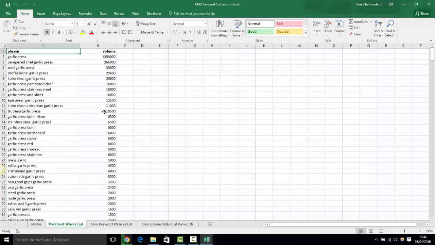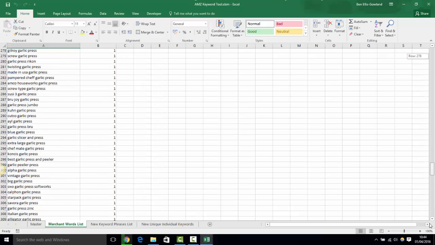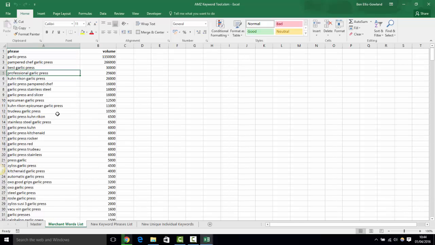Now what I used to do, which was the reason I made this tool, was go through this list of, well, this one's got 408 in the list. I would go through individually, highlighting out irrelevant keyword phrases that I knew were negative keyword phrases or keywords. So for example, it wasn't a stainless steel garlic press, or it wasn't an Epicurean garlic press, whatever that is, or a Trudeau garlic press, and you get the point.